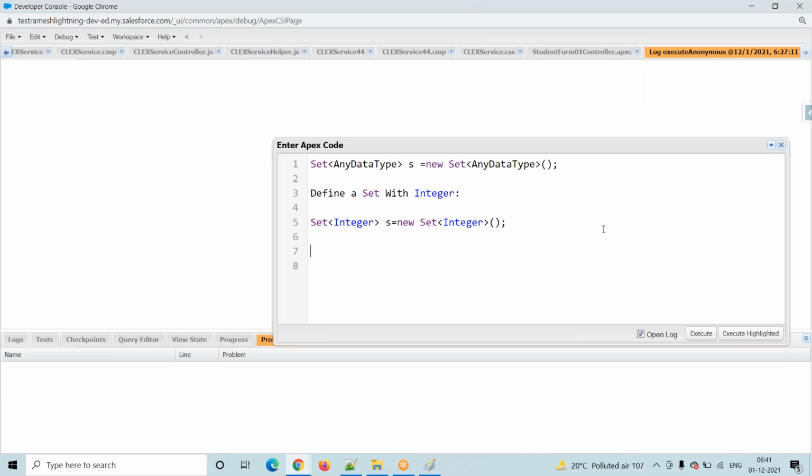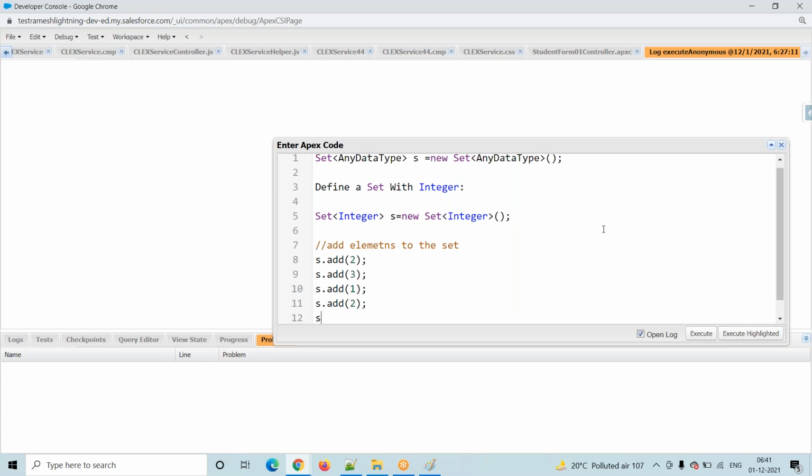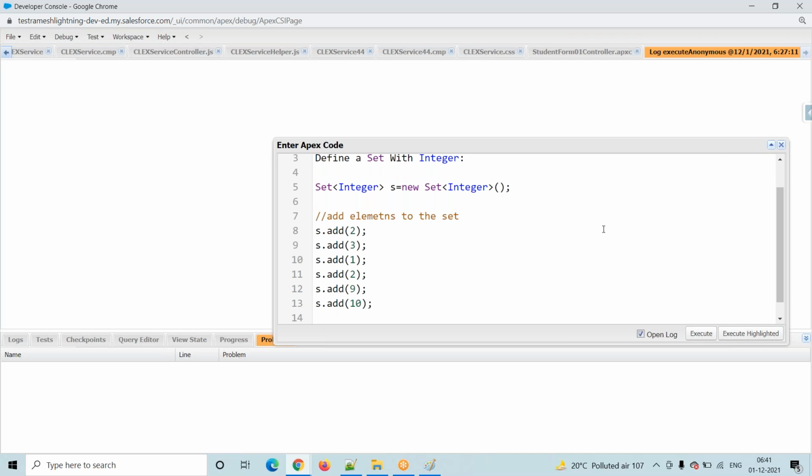Now we are trying to add the elements to the set. How to add the elements to the set? s.add(3), and the next one is s.add(1), and the next one is s.add(2), and the next one is s.add(9), and the next one is s.add(10). Okay, we added elements to the set.